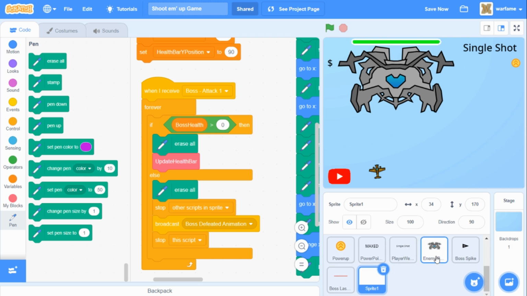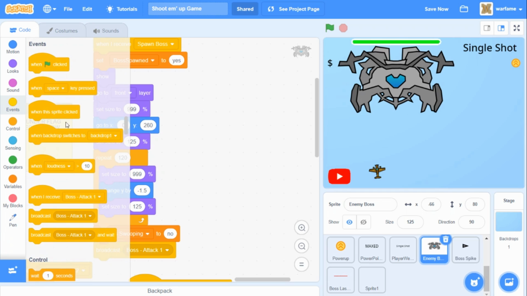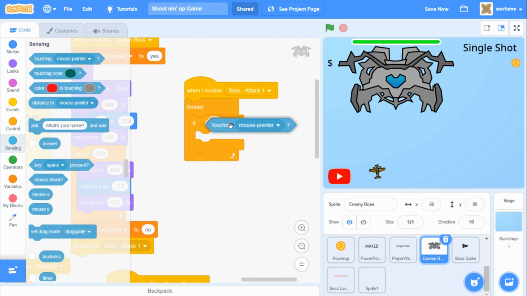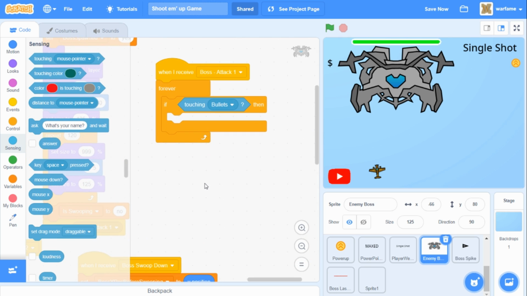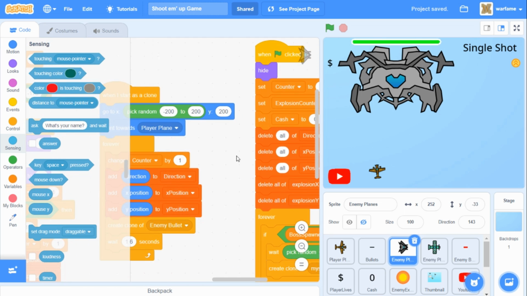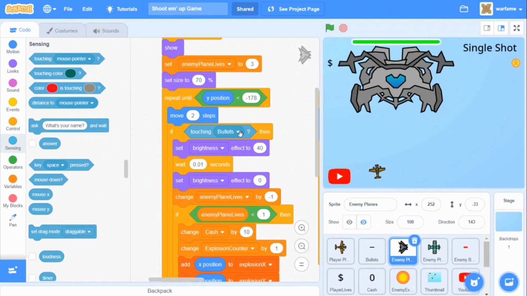So let's go to the enemy boss sprite. And inside of here, I'm going to drag a when I receive boss attack 1. We want to forever, and then if, go to sensing, touching the player bullets, which in my case is called the bullets. Then I sort of want the boss to flash and then take damage. So if we look inside of our enemy plane sprite, it's going to be very similar. So inside of here, as you can see, if touching player bullets, then set brightness effect to 40, wait 0.01 seconds, and then set brightness to 0.